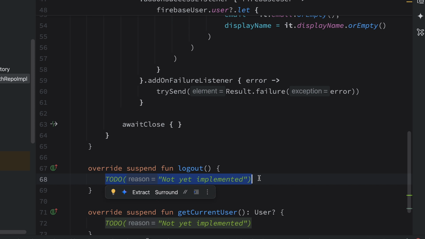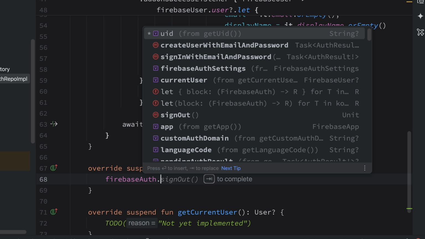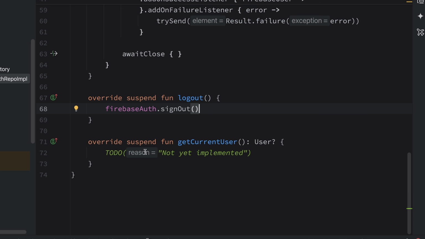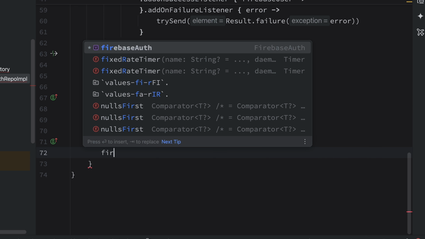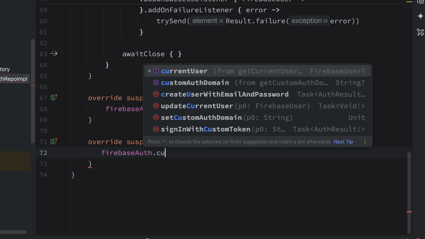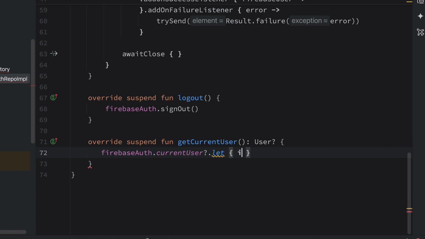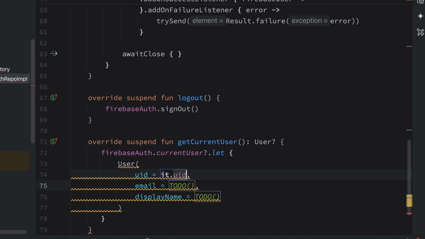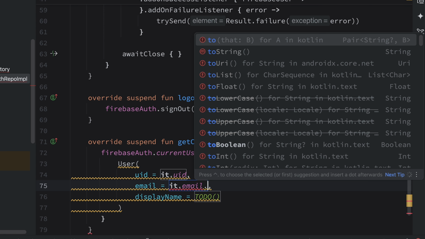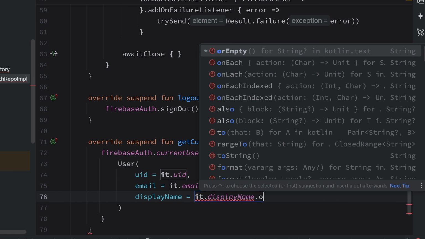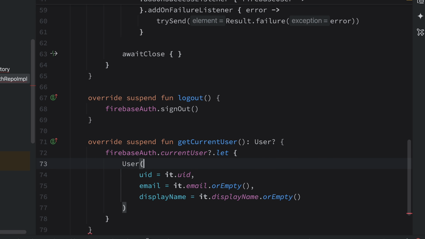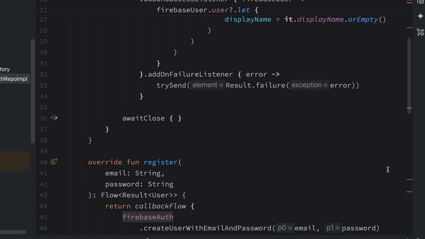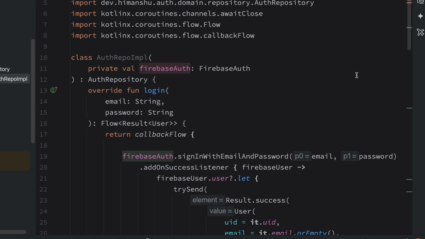For the logout, it's very easy. You can simply use your Firebase authentication and perform signOut. If you want to get the information regarding the current user, you can use your Firebase authentication dot currentUser. Let's convert it in the form of User. Simply pass your UID, it dot email or empty, it dot displayName or empty, and at the end return it. That's it. We are pretty much done with my authentication repository implementation.